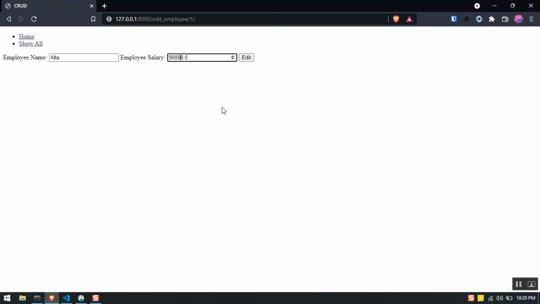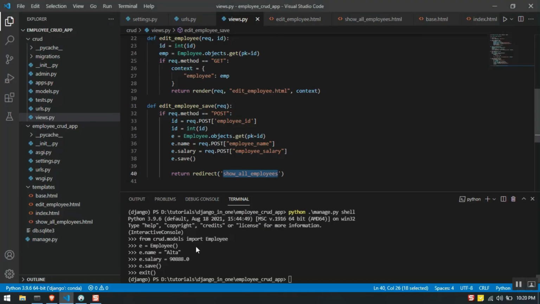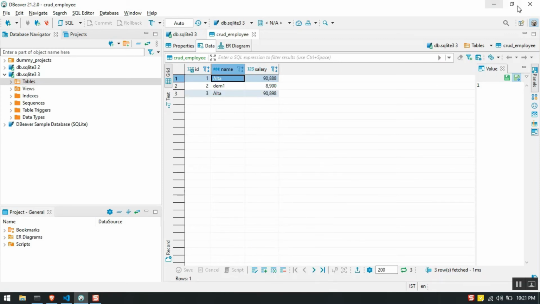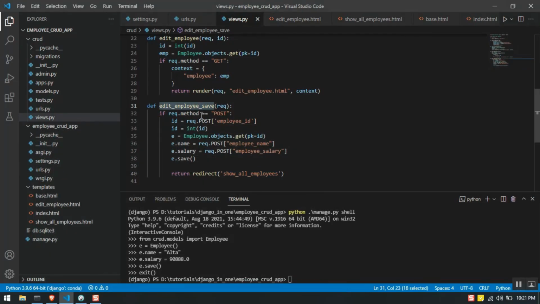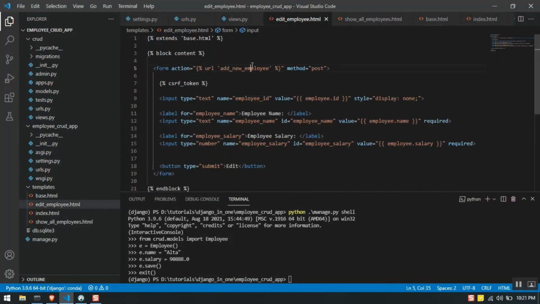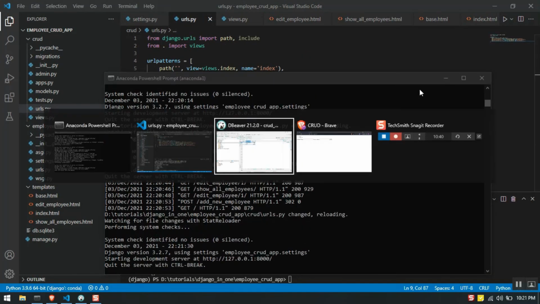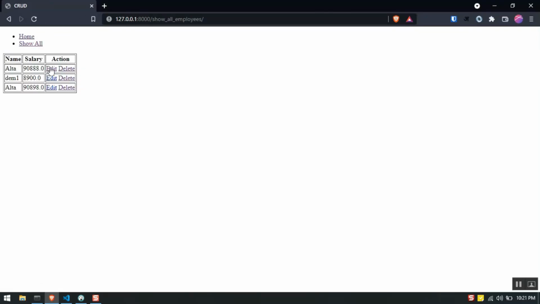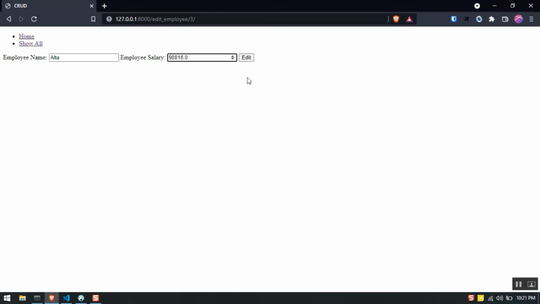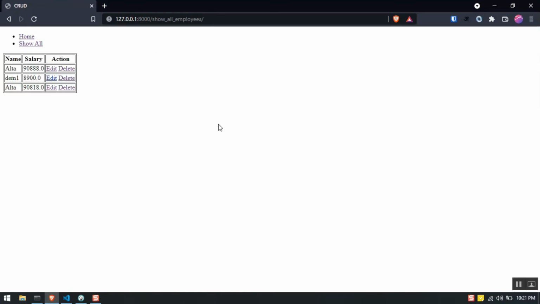But okay, let's check with this particular employee. Since we have clicked on add, now you can see it has added instead of editing that particular employee. Why is that? Because we have not changed the action in the form. Now we have edited our urls.py file as well. Let's check this out. Okay, so now it is working perfectly.